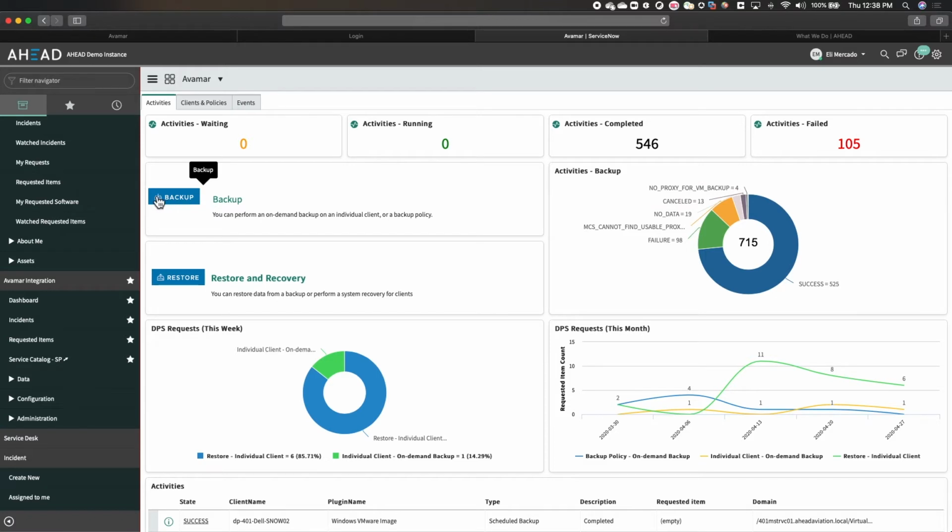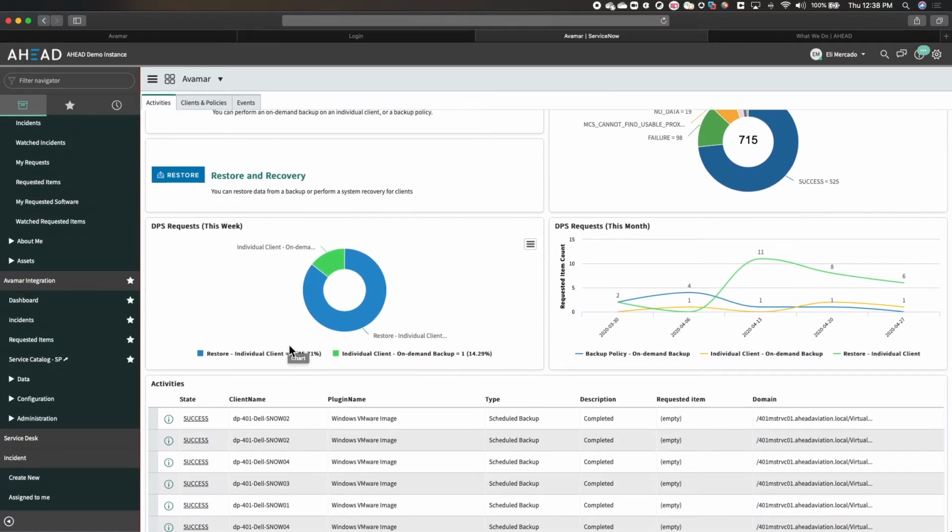If we wanted to run quick backups or quick restores, we could do that straight from the dashboard within the ServiceNow portal. We can also see, in integrating the ServiceNow component into the dashboard, how many requests were made for remediation or tasks that are needed within Avamar. So if we needed backups done to specific virtual machines, or restores done to any type of machine in our environment, how many requests were made this week. And we can also, if I was an IT director, see what type of trending is happening specifically around Avamar requests.